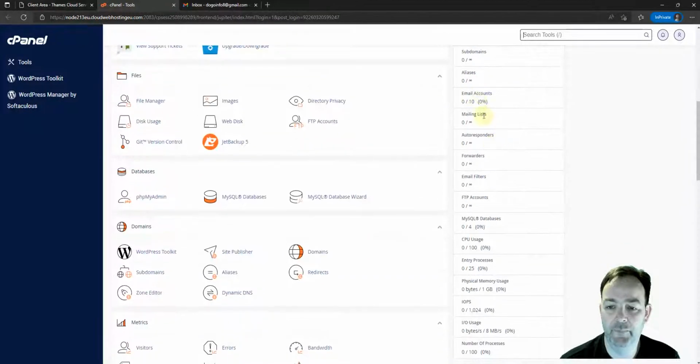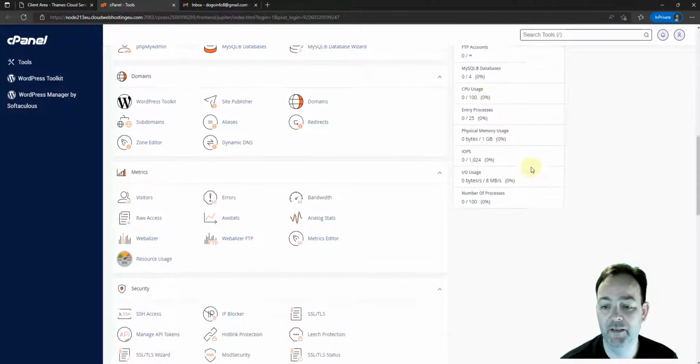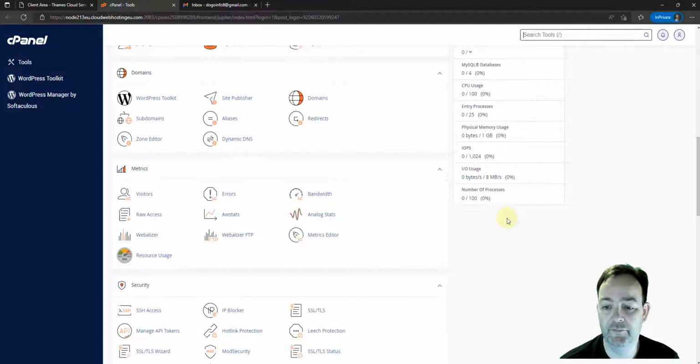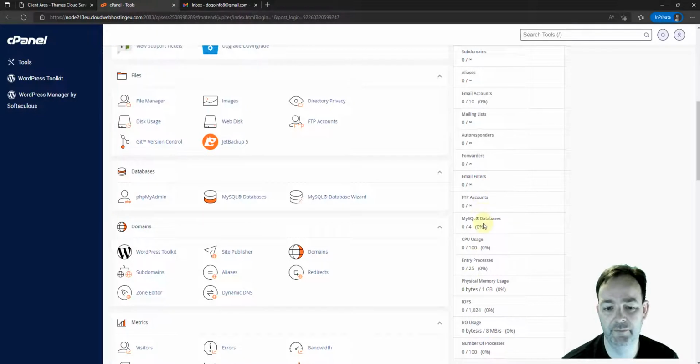So we've got some email accounts. You've got 0 out of 10 email accounts that you can set up at the moment. We're going to look at email setup in a different video. And then just a few other things that you have here. You've got databases, 0 out of 4. We still need to set up our website, then we'll start using databases. Your CPU usage at the moment is nothing. And again, if you come close to the limit of any of these things, you'll get an email from our system telling you that you are close to whatever limit.